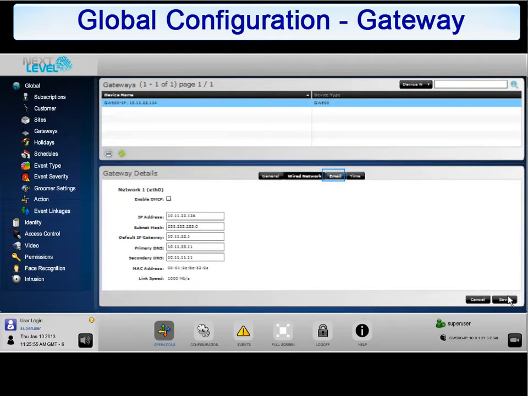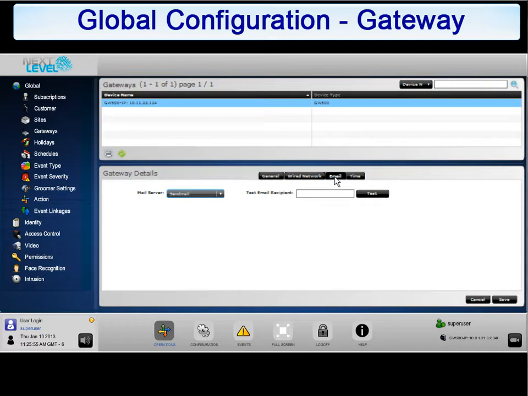Next is the Email tab. From the Email tab, a test message can be sent by the gateway to verify that messages can be sent from the gateway. The gateway can be configured to notify a user when a certain event occurs.